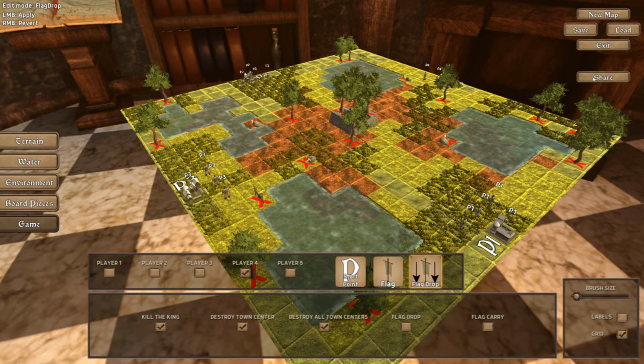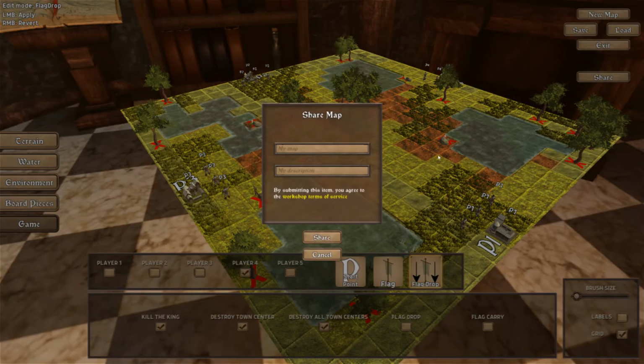This concludes our excursion to the Chessboard Kingdoms map editor. We covered the basics, and as you can see, it is all quite simple.